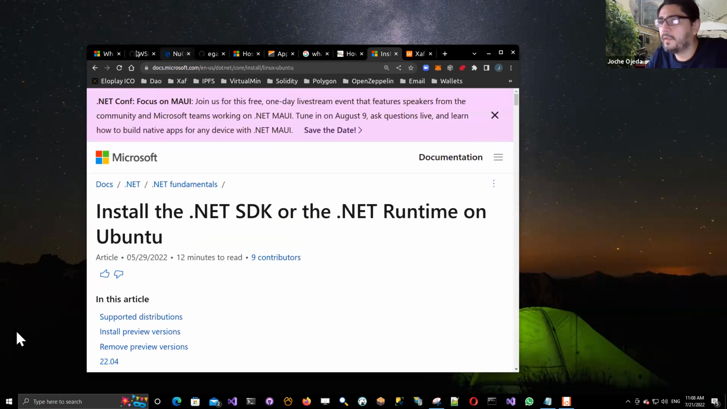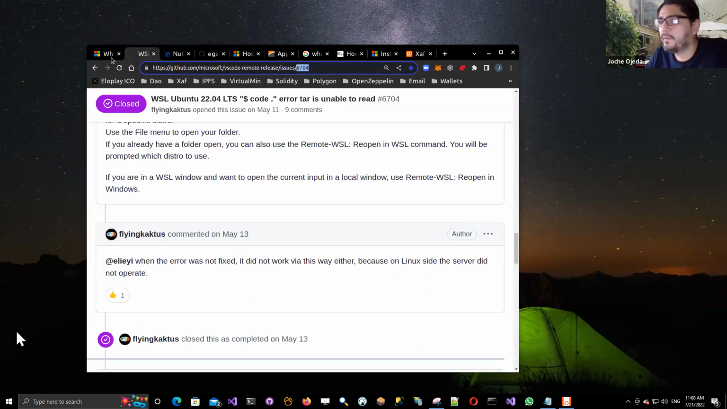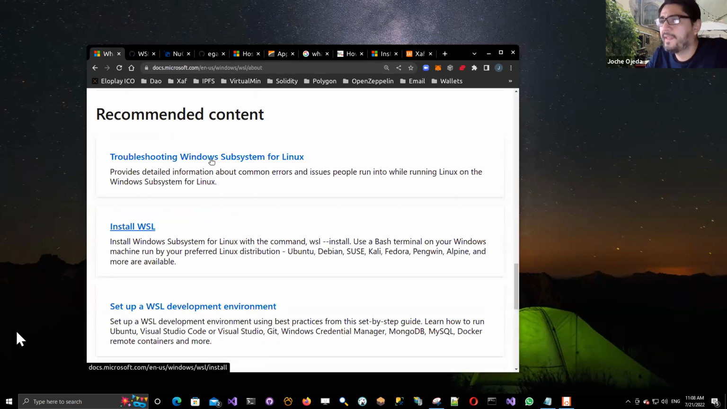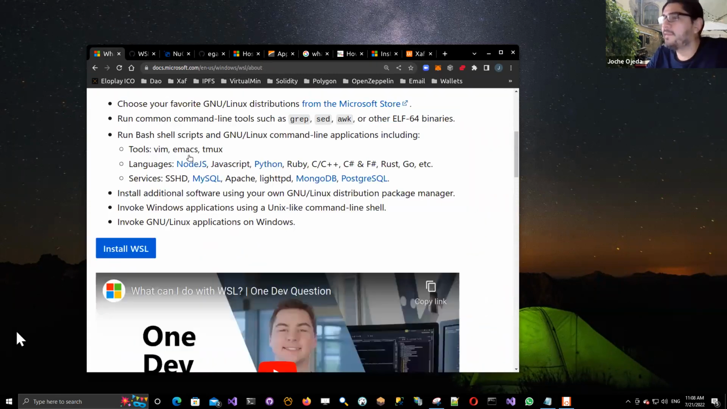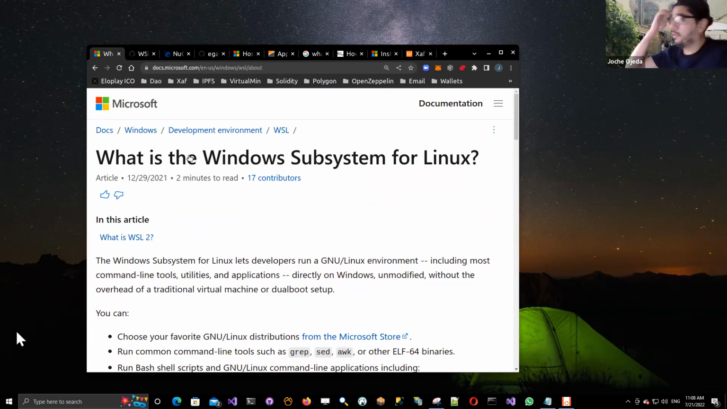No, this is this. No, it's not this. It's this one. The Windows Subsystem for Linux. So you can basically run Linux installations inside of Windows as virtual machines, and have seamless interaction between both OS.